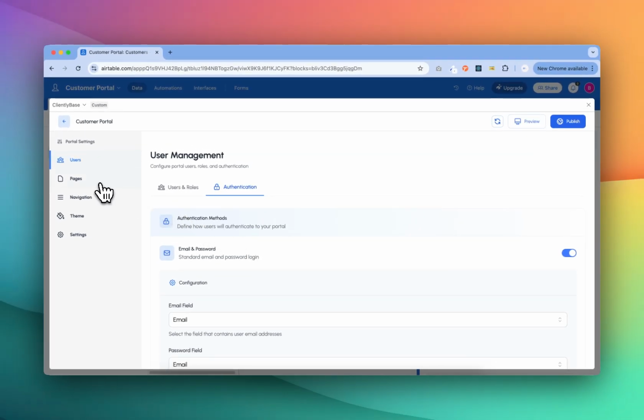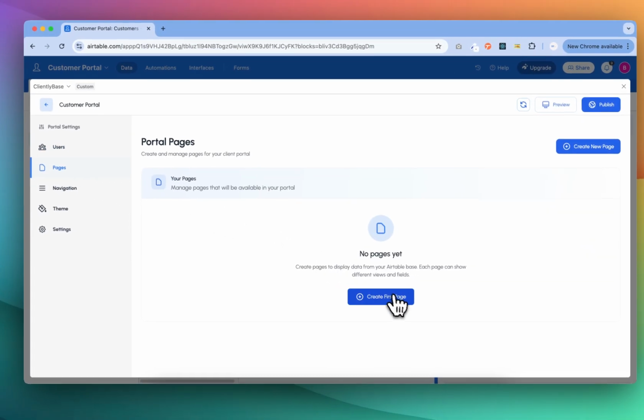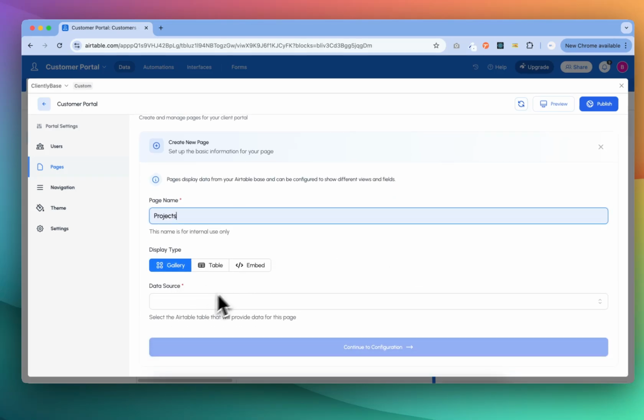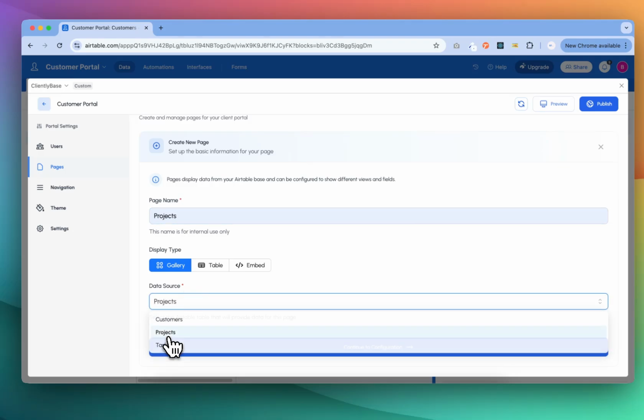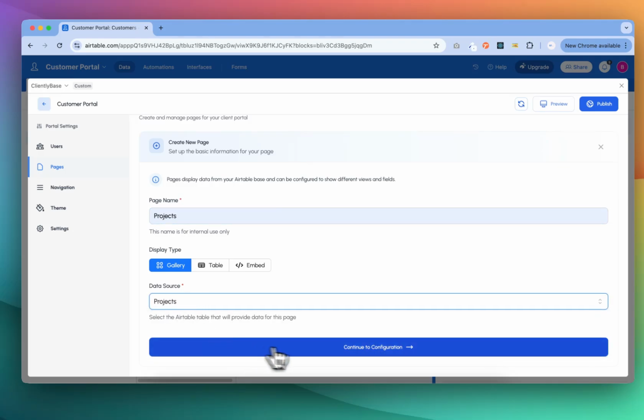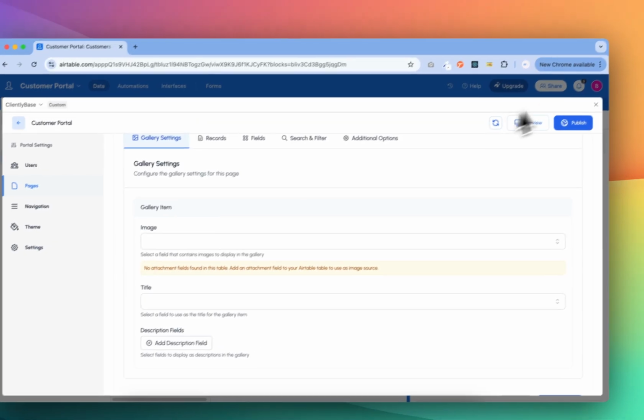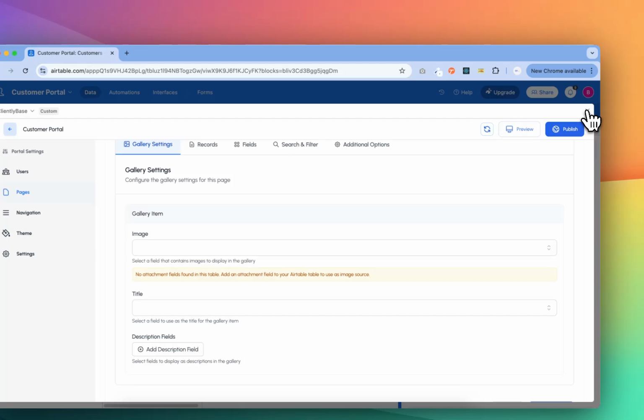Now, the next step is to create pages. So let's create a page. I'll create a page for projects. This will be gallery type, projects, select the data source as projects, continue. Here, we don't have any gallery item, so let's create one quickly.